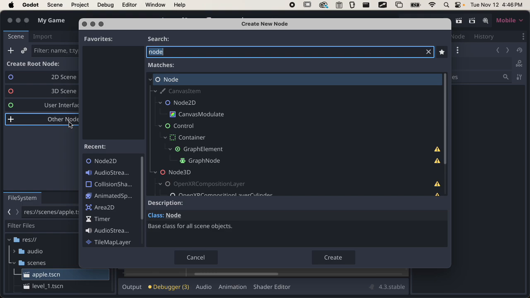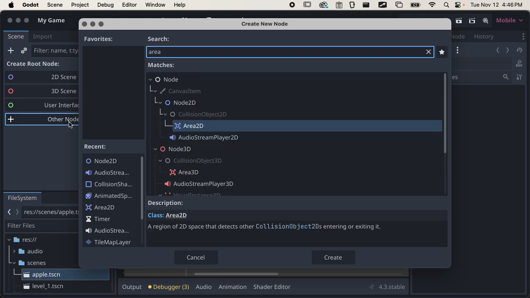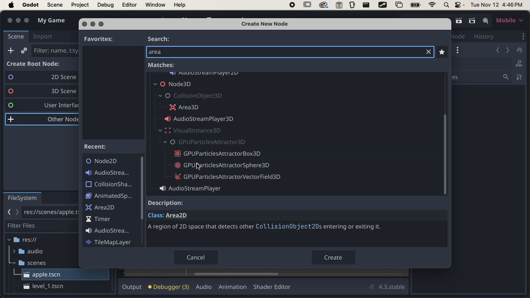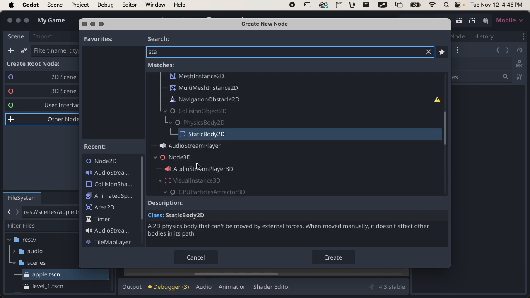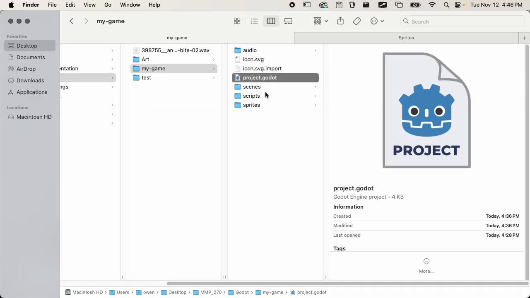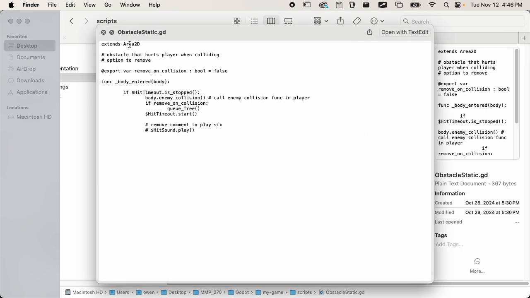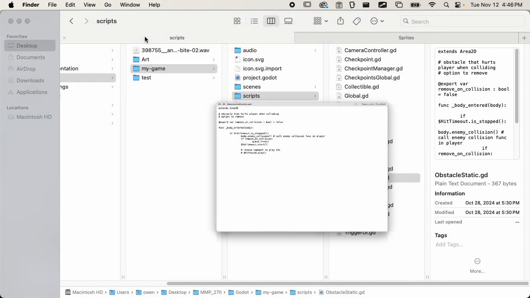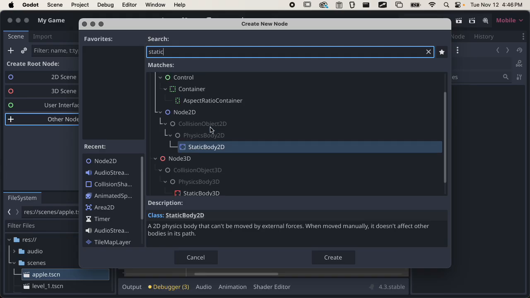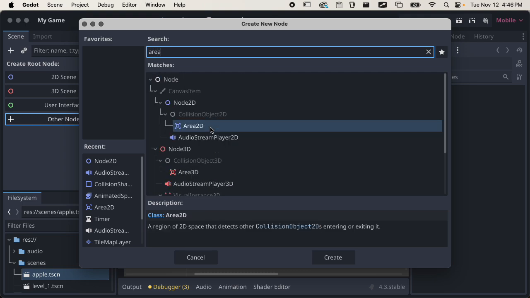So the player will be able to enter the area, but it's an obstacle, so it's going to hurt the player. If you want it to block the player, then instead of an area, what you want to use is a static. But you may have to change the script. Actually, let me double check the script for the obstacle. Yeah, it uses an area. Although the name of the script is static, so that's a little confusing. So we want an Area2D.